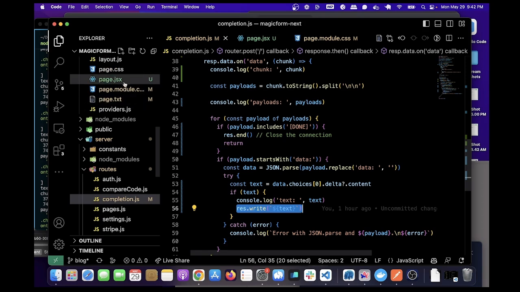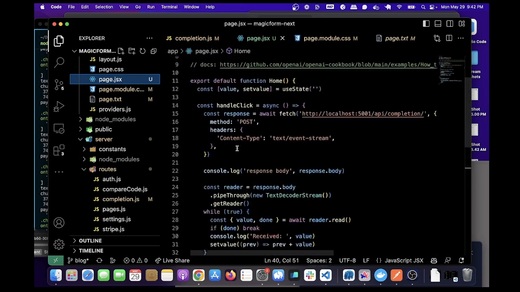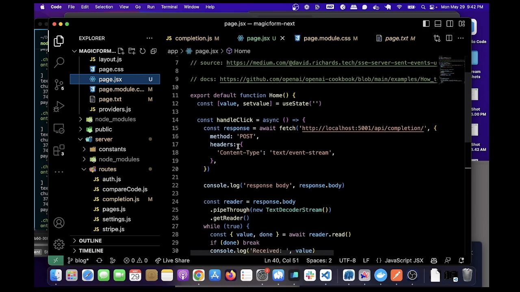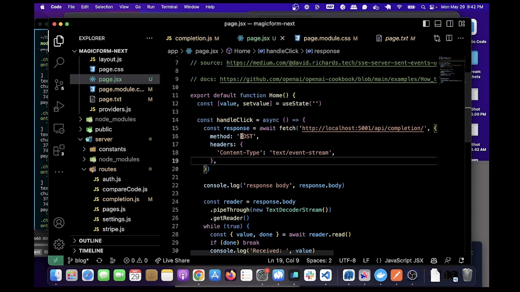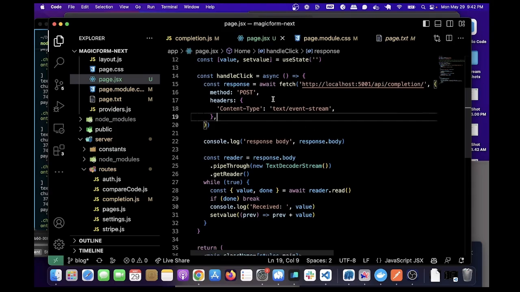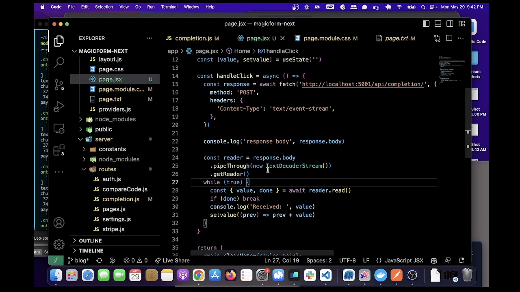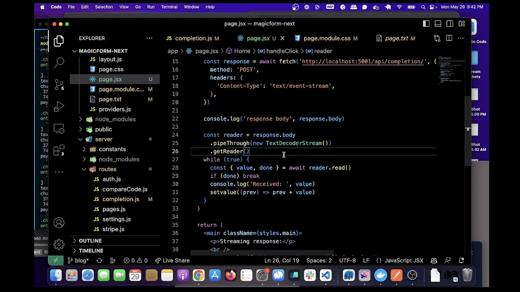And let's go to the client folder now, which is page.jsx, and this is just simply React code. It's pretty short. So all that's going on is we have a button, a handle click, and this is just using the fetch API to make a post request to that endpoint that I showed you on the server. And then it awaits the response, and it reads the response with this code here. So the response is being read. It's piped through a text decoder stream, which is native to the browser and just allows us to turn this into readable text. And we process it here. We console.log the value, and then we set the value to the text that we get.